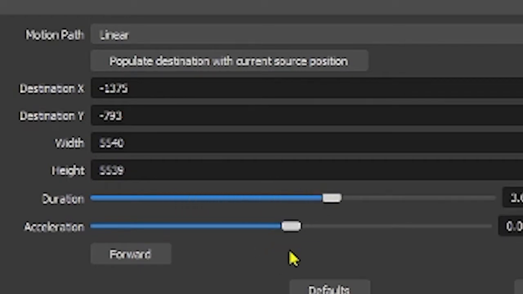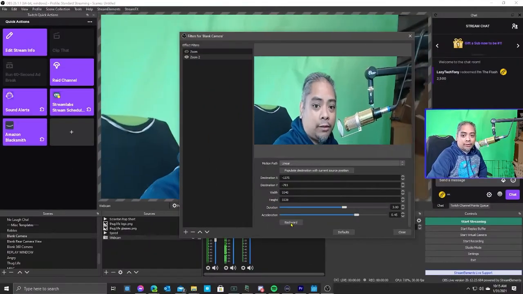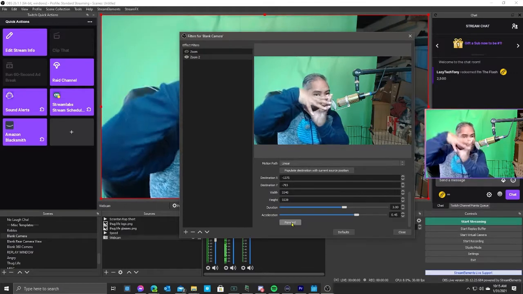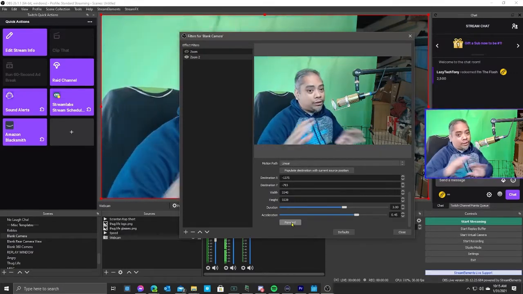And then the acceleration is how fast it speeds up into the zoom itself. So to make it really fast or really, really slow, we'll just put it at 45 here. And forward will allow you to actually see if it works. So click on forward. So you'll notice that it stretched my face out. We don't want that at all.